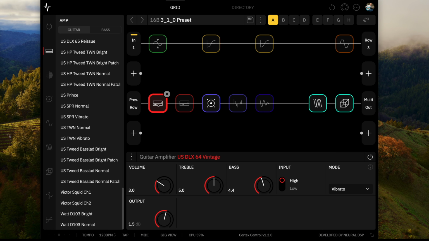The new amp is the Fender Deluxe 64 Vintage. This is pretty similar to the Deluxe 65 reissue, which was a model that was tweaked for this release. So it's not new, but it's been altered and improved for this release. Let's hear how this sounds. For all these tones today, I'm using my Fender Strat.